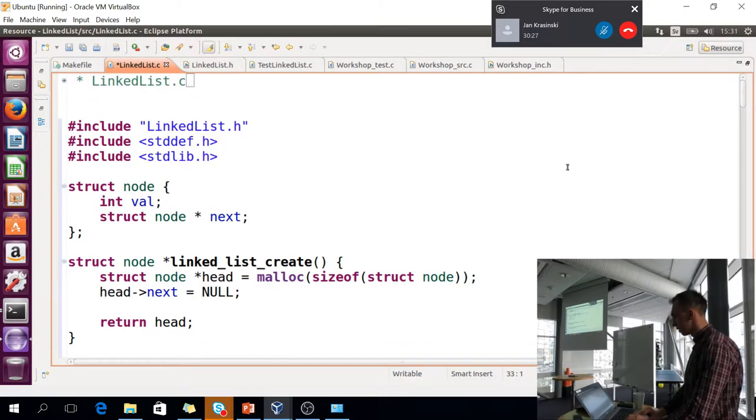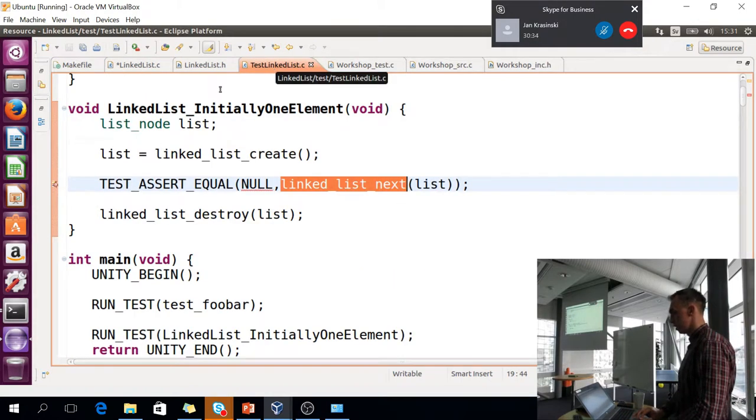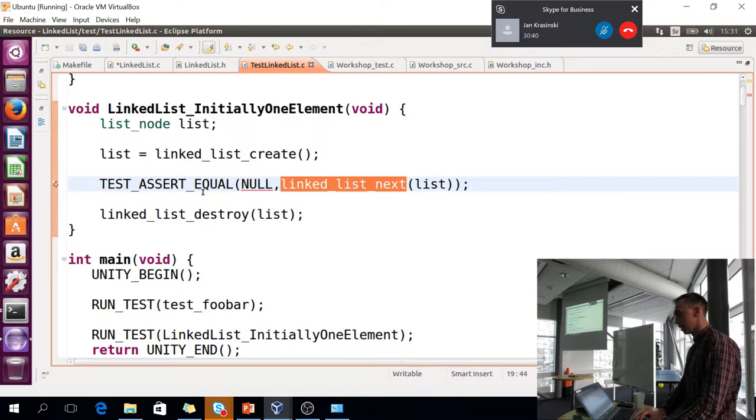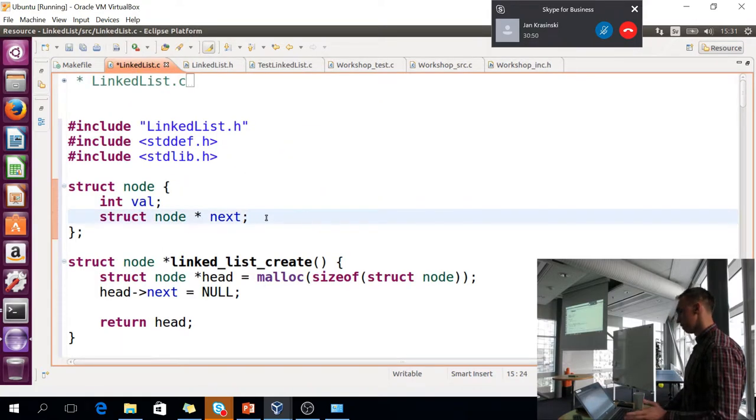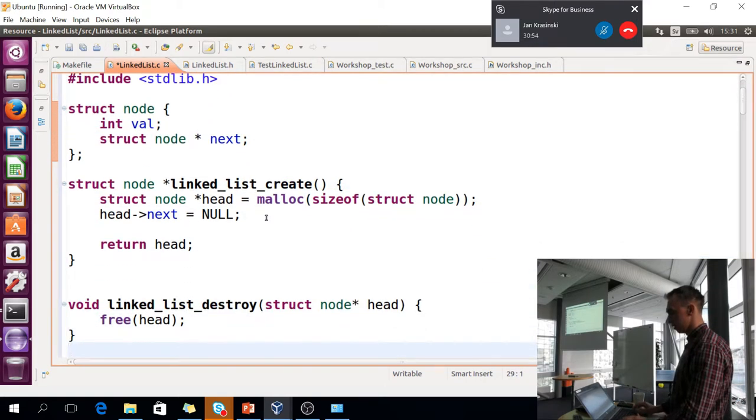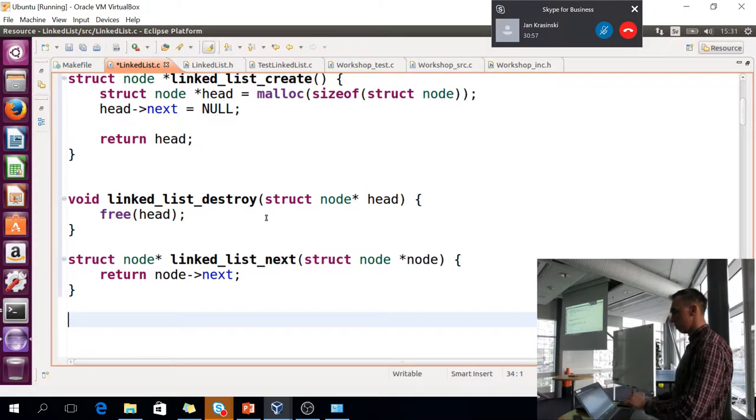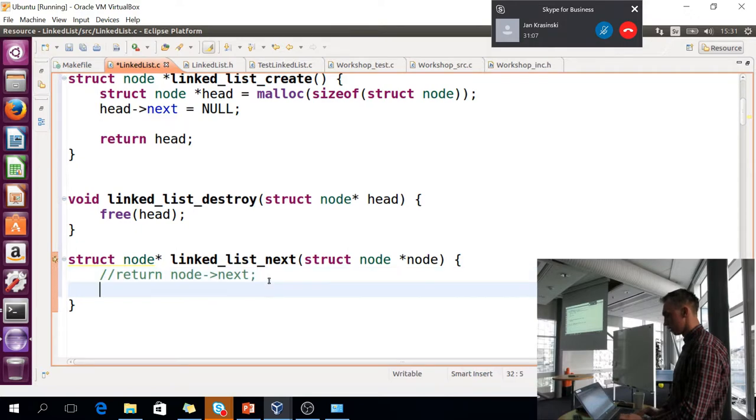As you can see, this code which I developed here is not just to pass this one test. I mean, in our linked list initially one element test case, we are testing that the next element function will return a null pointer to us. To be honest, in test driven development we should just remove everything except what is needed to fit the compiler, remove every implementation of this function and leave only empty functions just to fit the compiler. And instead of having here a return node next, we should have return null. And then we will be purely TDD.